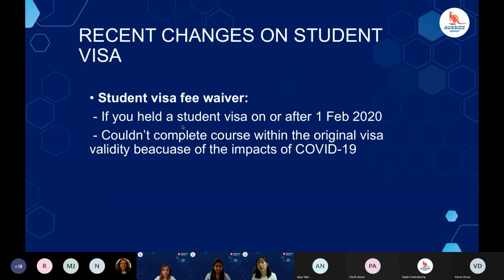Three recent changes I would like to share with you about the student visa, and these are all kind of good news because of COVID-19. The first one is the student visa fee waiver. It only applies to students who held a student visa on or after 1st of February 2020, and who couldn't complete the course within the original visa validity because of the impact of COVID-19.